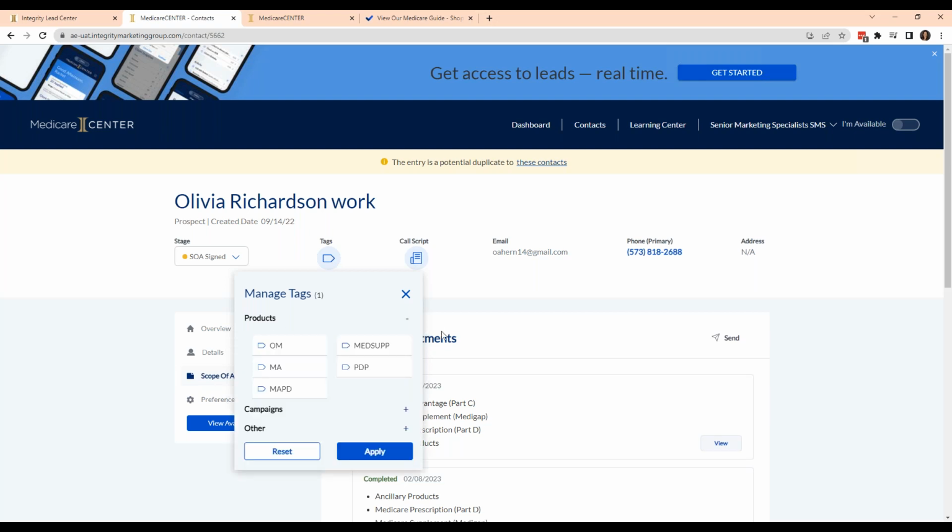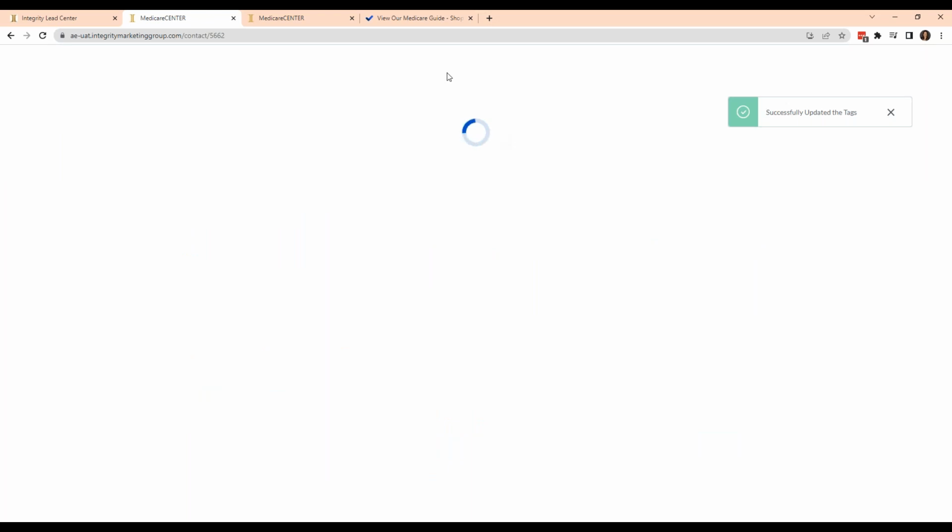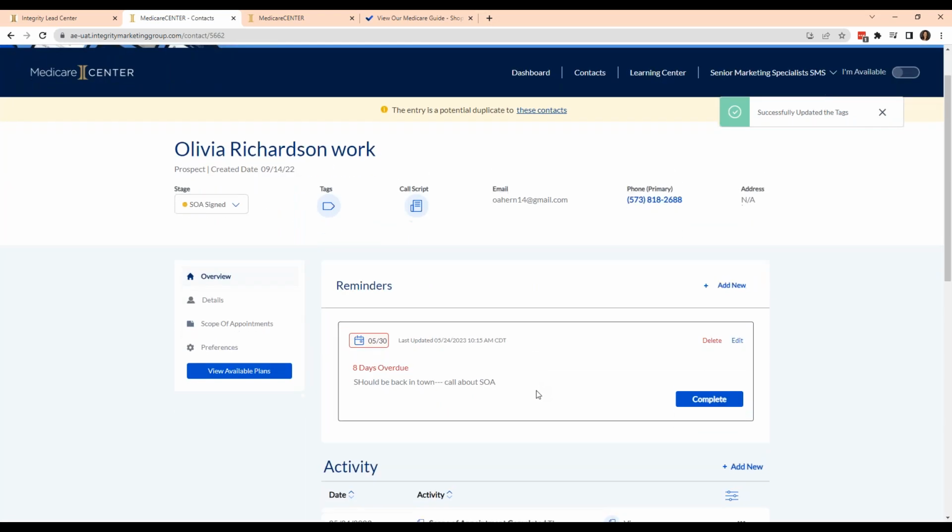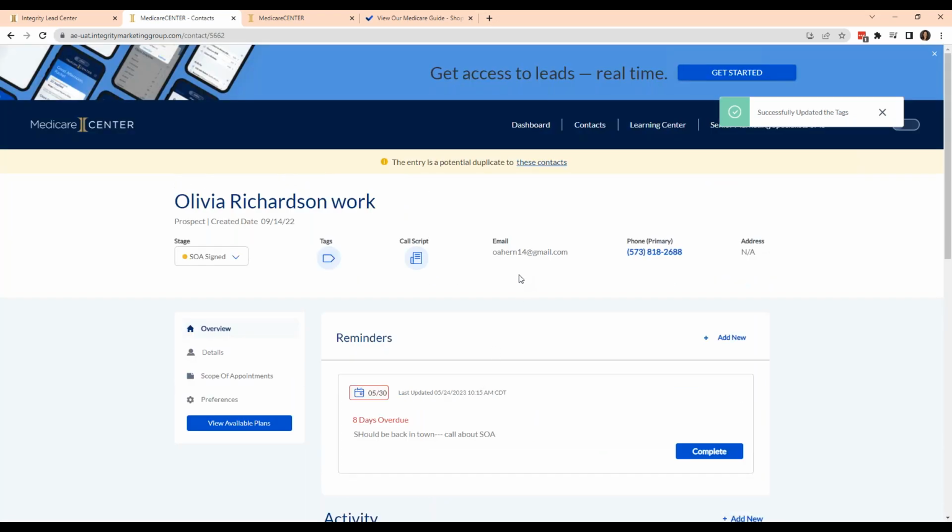So for example, products, when I enroll, like let's say Olivia Richardson, let's say she currently has a med sub with me and a PDP. So I can go ahead and apply that. She has those tags on her. So I know if I want to go ahead and pull all of my clients that have a Medicare supplement with me, I can do that.